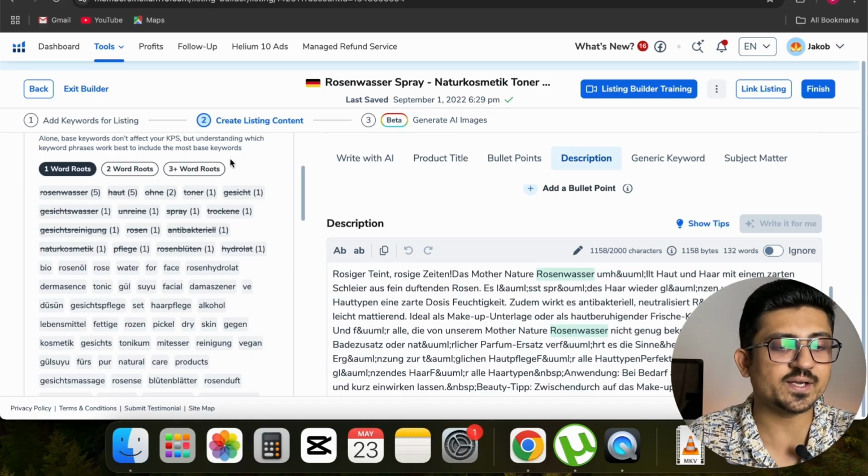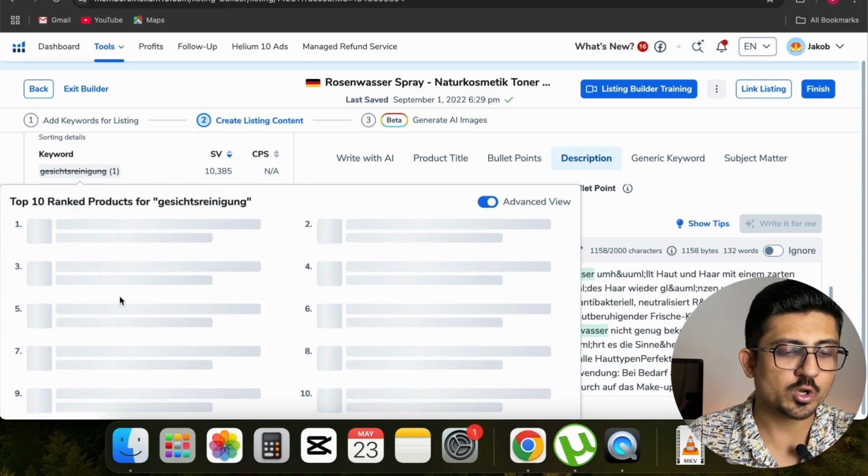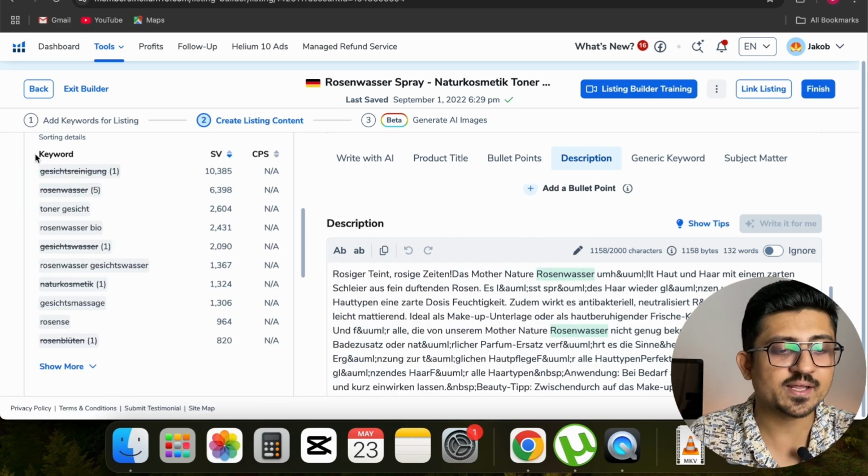You can see that there are three tabs. Number one, one word root, number two, two word root, and then three word root. This is the one word root, and if I click on two word root, you can see all of the keywords which consist of two words. It is showing me that this keyword I have used only one time, and this keyword I have used 5 times, which has a search volume of 6000.